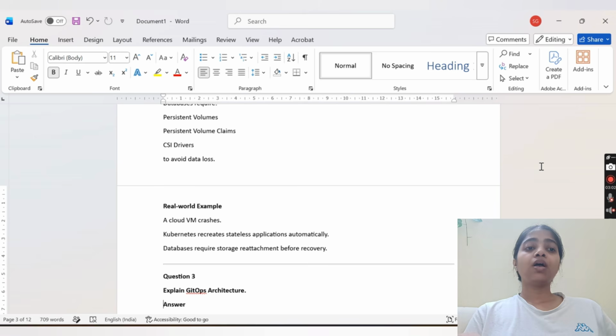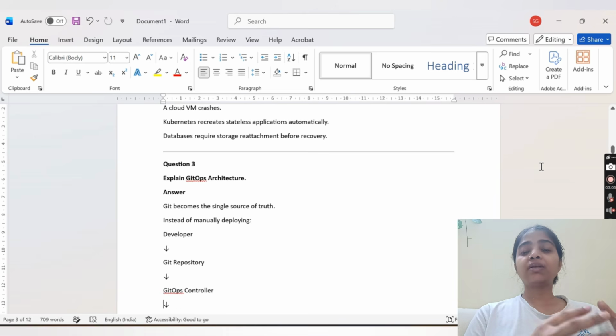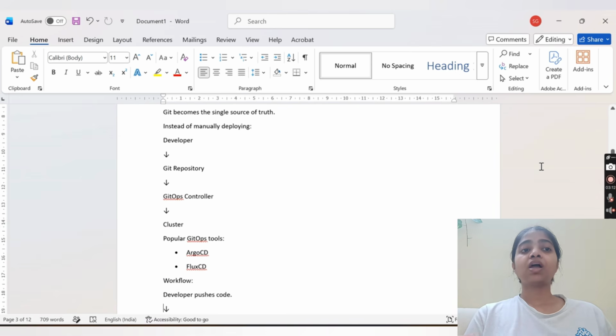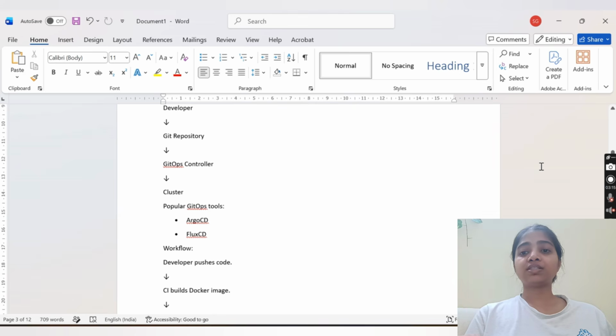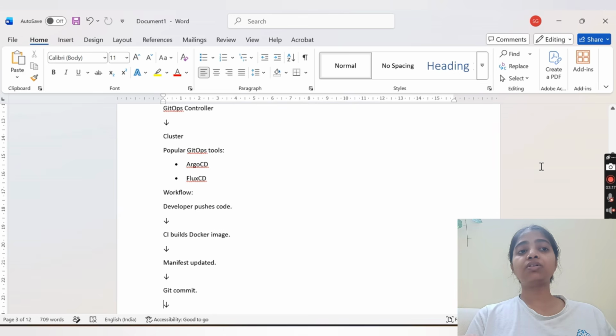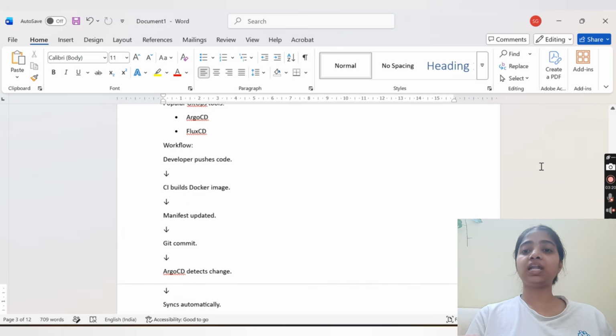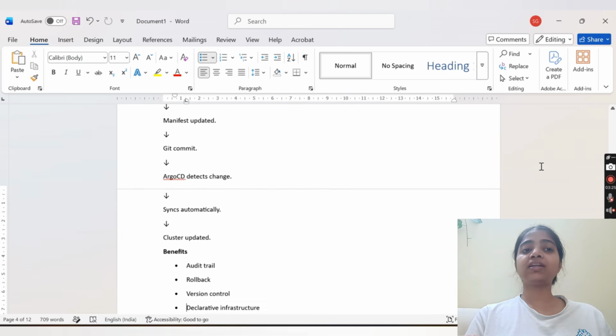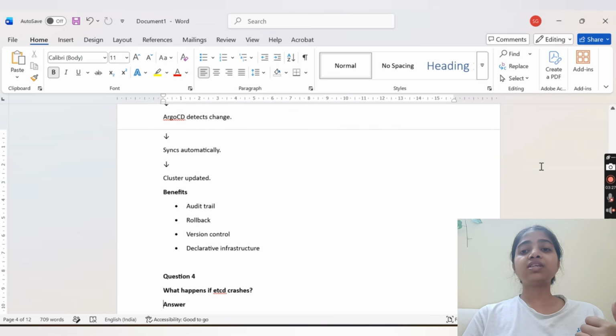Now, explain the GitOps architecture. Git becomes a single source of truth. Instead of manually deploying, we have a Git repository with a GitOps controller. The GitOps tools are Argo CD and Flux CD. Whenever a developer pushes code, CI builds the Docker image, the manifest is updated in a Git commit, and Argo CD detects the change, syncs automatically, and the cluster is updated. Benefits are audit trails, rollback, version control, and declarative infrastructure.